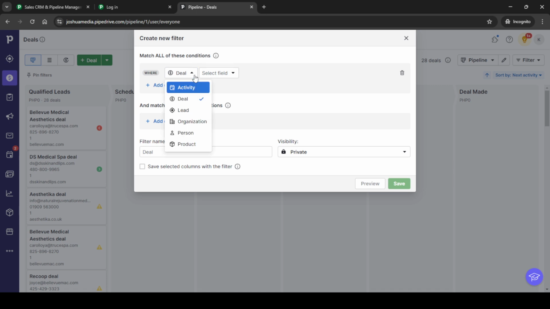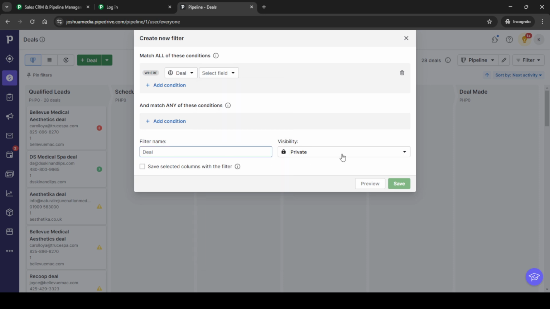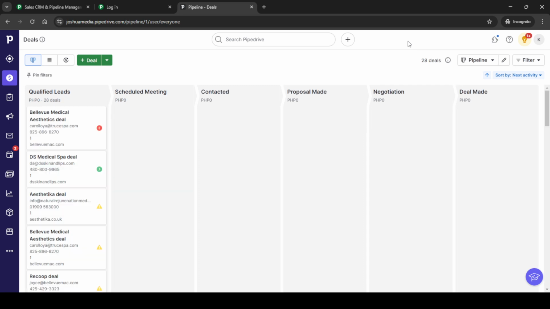Imagine this as your personal assistant who helps you focus only on what matters most by narrowing down the view of your pipelines. Clicking on filter opens up several options for sorting and displaying information according to your needs. If you want to simplify your view, start by filtering the pipeline by favorites.